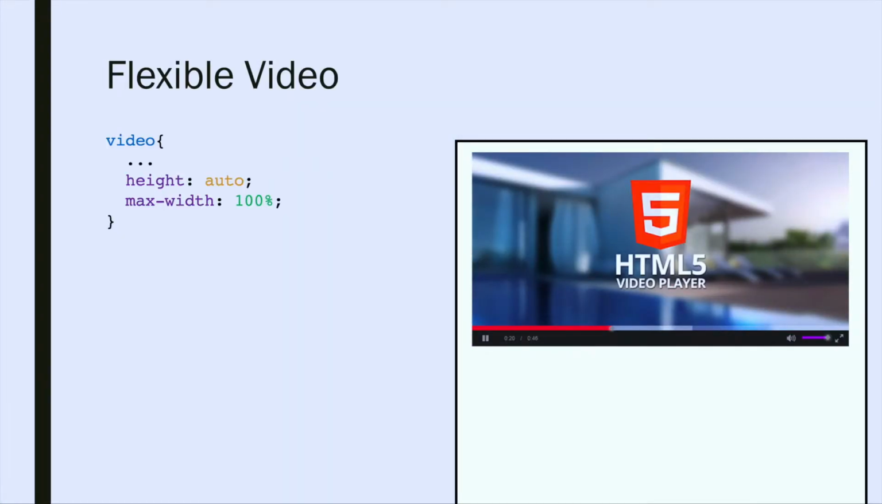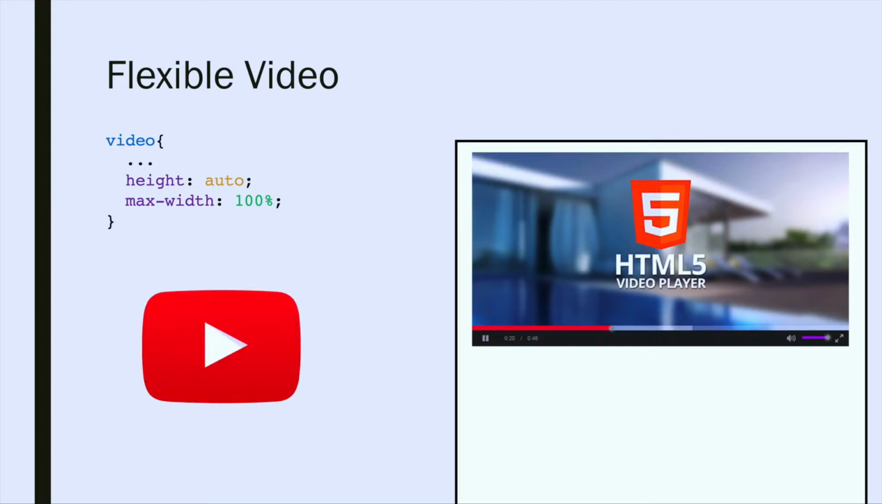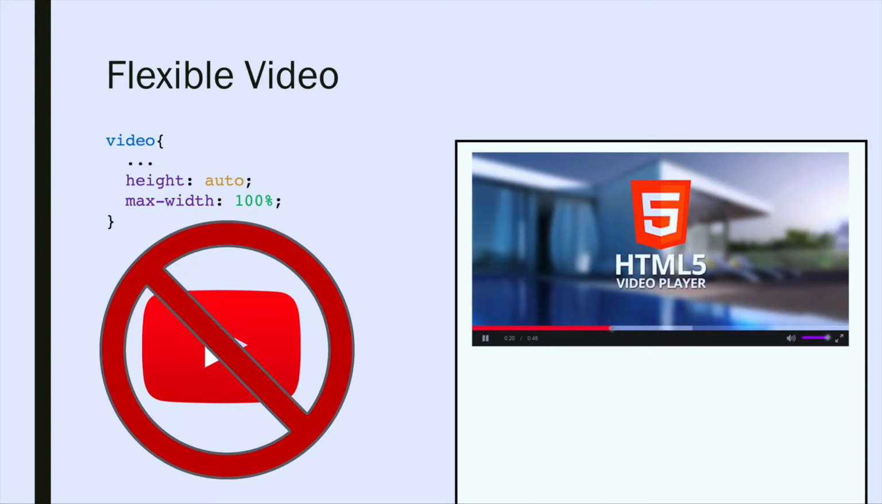You can also use the same concept for flexible video if you're using the video tag, which makes things very easy when it comes to trying to make a video scalable with web pages. However, keep in mind that if you are going to load something from YouTube, this concept does not work because YouTube uses something very different.